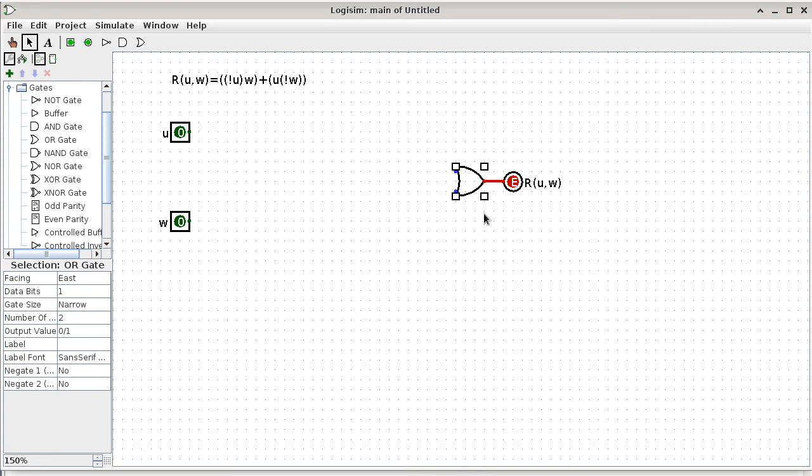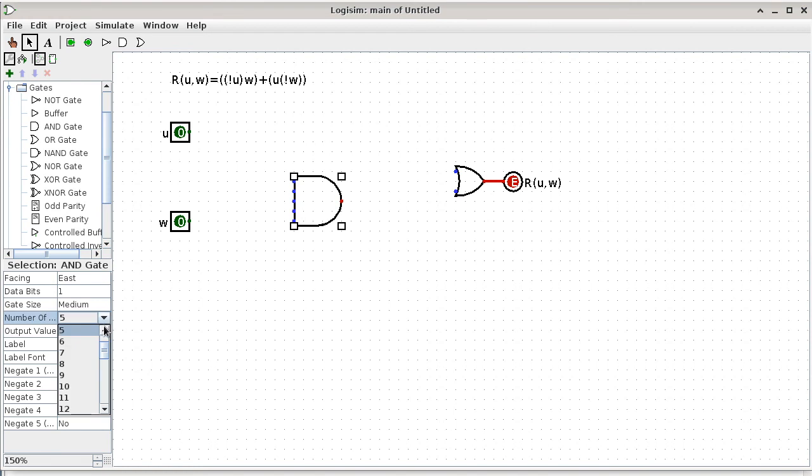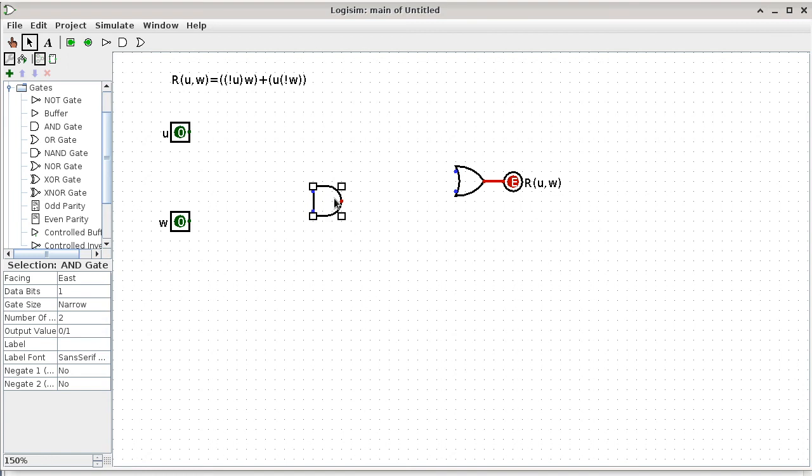And then what do we need? We need some AND gates. Very good. So we'll go ahead and pick out an AND gate here. Same deal, it is 2 bit, it has got 5 inputs. So we shrink 5 inputs to 2, and then we shrink the shape from medium to narrow. So now we have an AND gate.